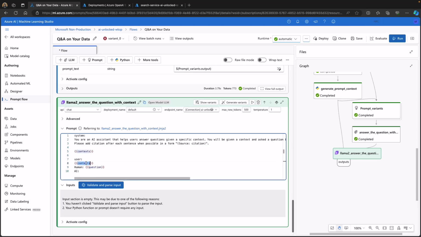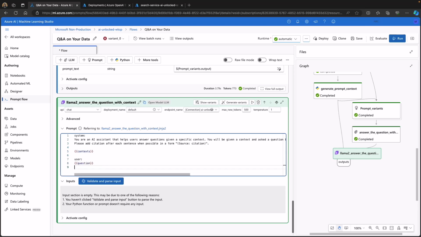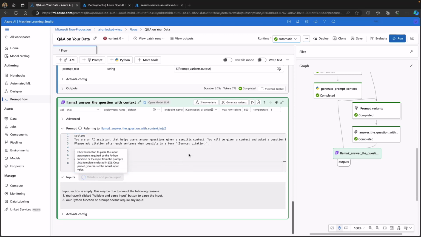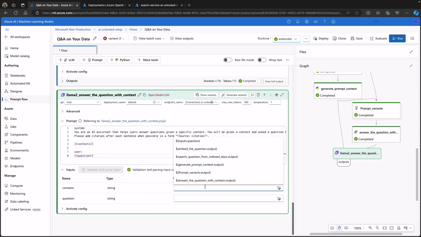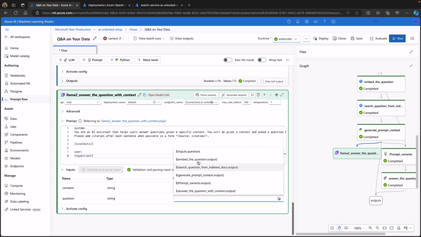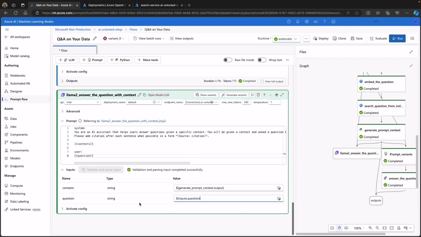Let's provide the context as well as the question. We'll validate and parse our input. For context, we want to include the generate prompt context output. For the question, this is the input question. And we will go ahead and run this flow.